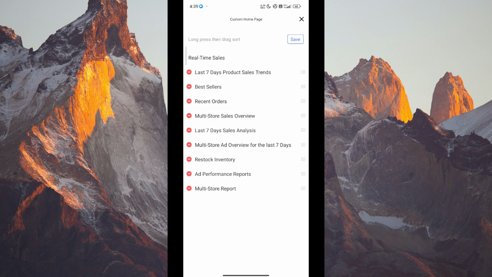And here we can see on the left side of each section the red color icon, just tap on it. So we can see we have been removing the fonts from here. So this is where we can remove the fonts from the custom homepage.